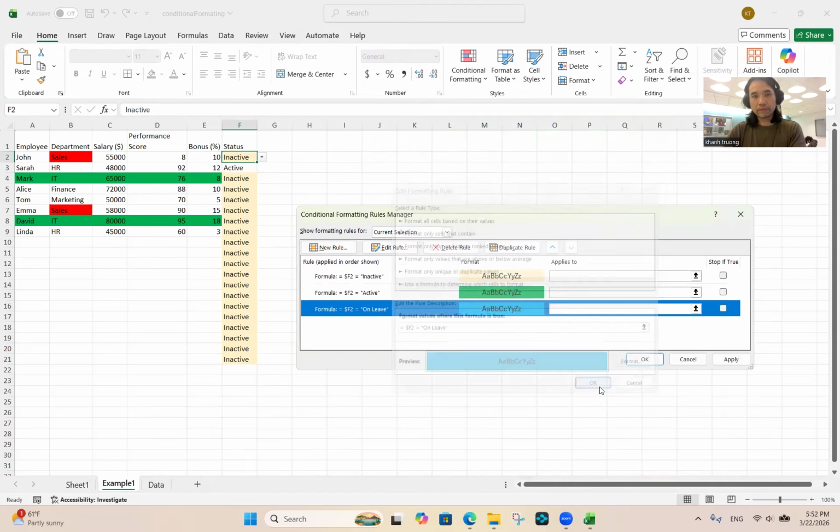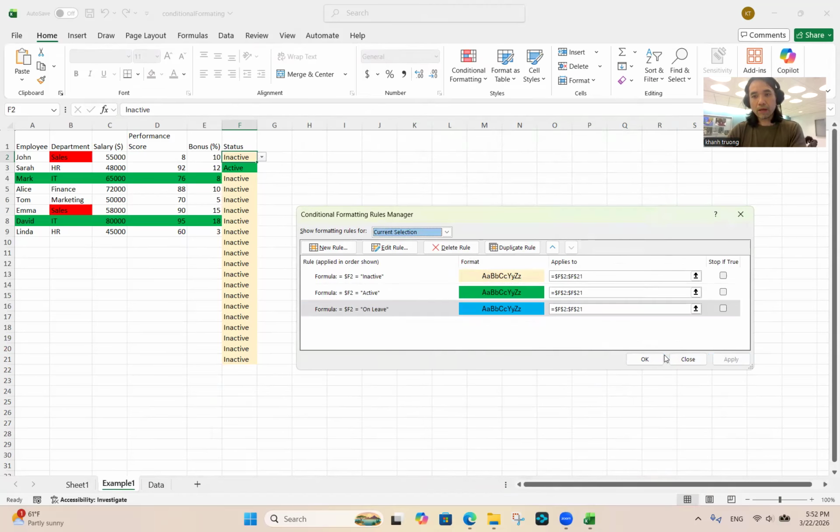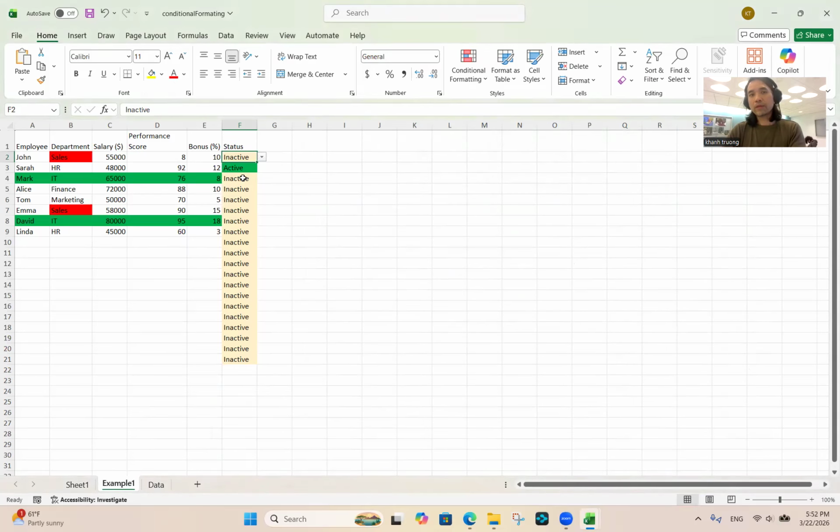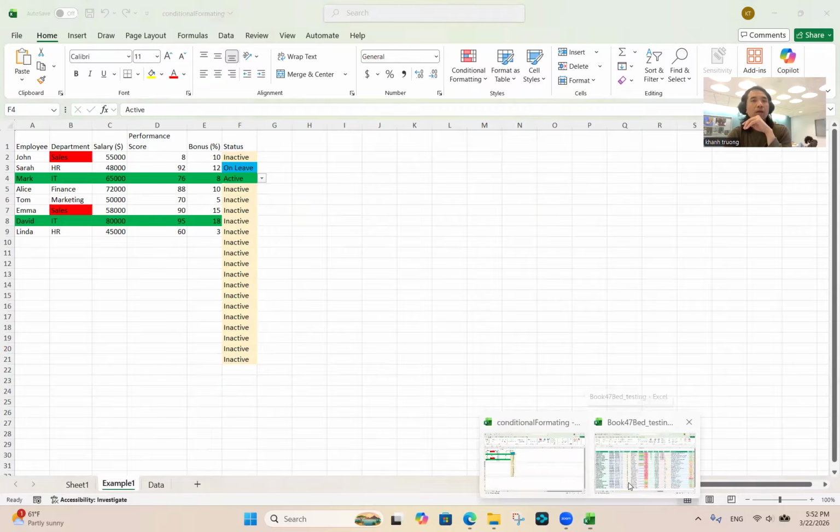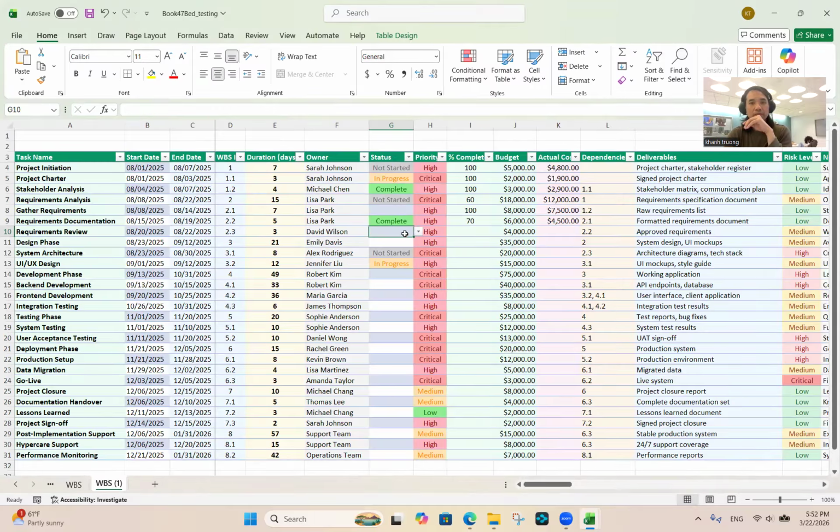Right? Apply, okay. Now when it's active, it's color. When it's on live, see that? That's how you do it, okay? This is how you accomplish it. And then when you confirm that your code works and it doesn't break, you can actually just take it to the larger data set. Okay?